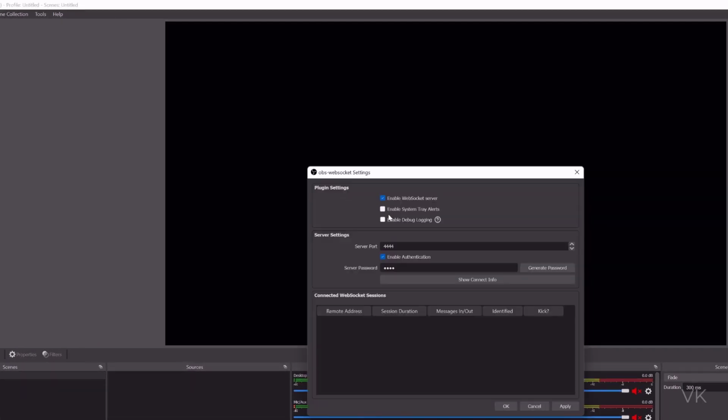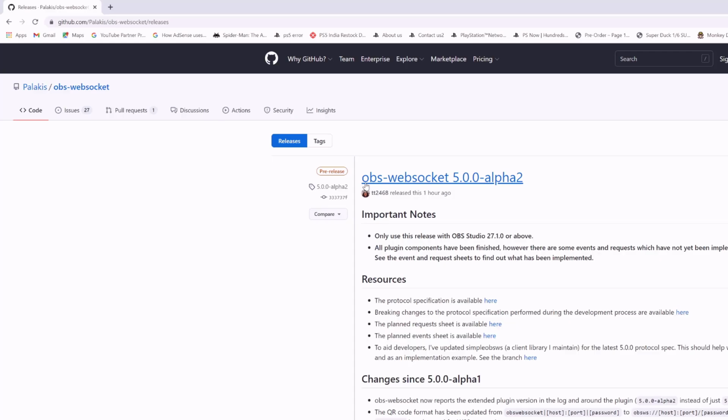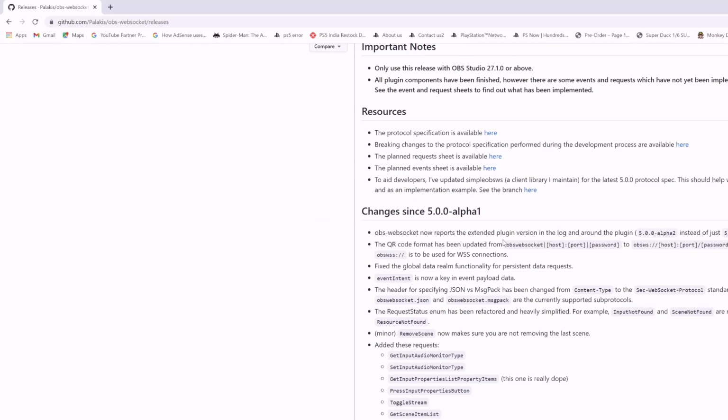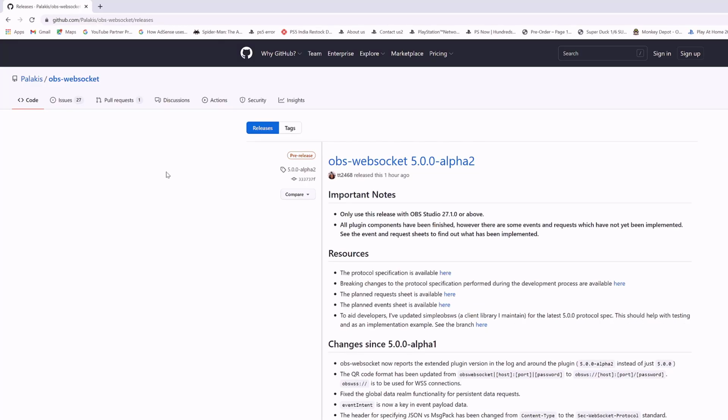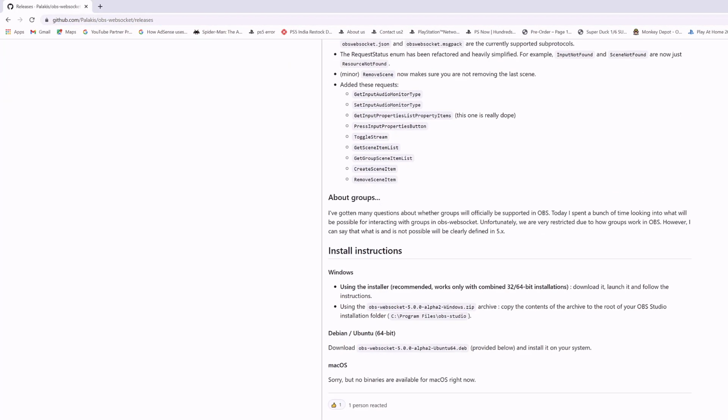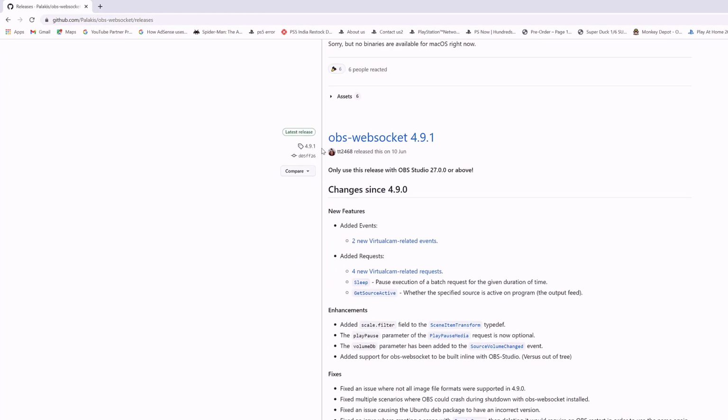This OBS WebSocket is 5.0 alpha, so it is not working properly. You need to install 4.9.1, that was the stable version. So you might have installed OBS WebSocket 5.0, which is not working properly. So what you need to do is go to releases. Here just scroll down. Install this OBS WebSocket 4.9.1.